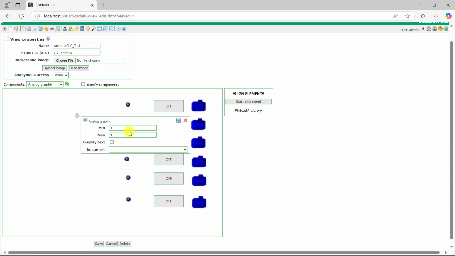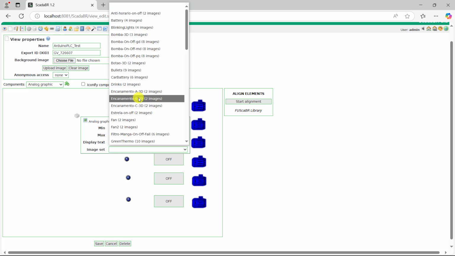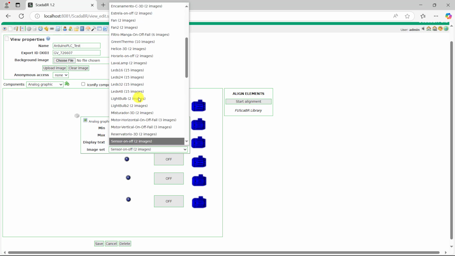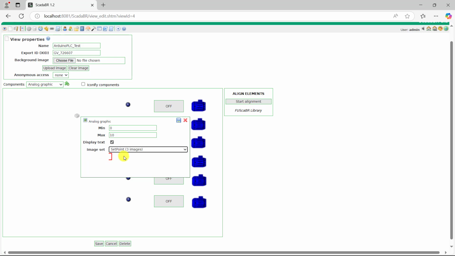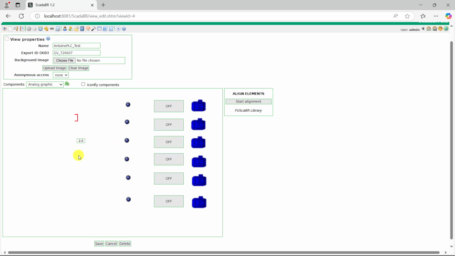So this is the holding register. Minimum is 0, max is 10. I need to take this section and then assign set point data type to it. And this is how the icon looks like. I click on save. And then we can see the value within our set point.